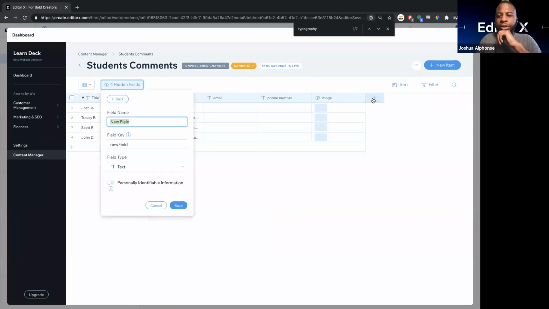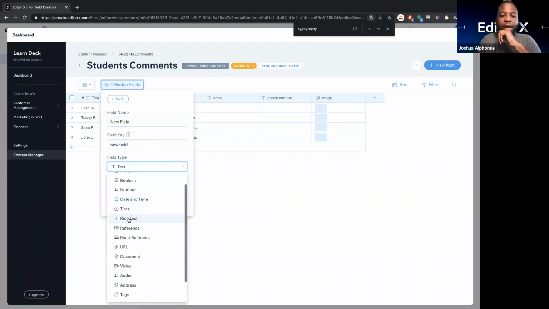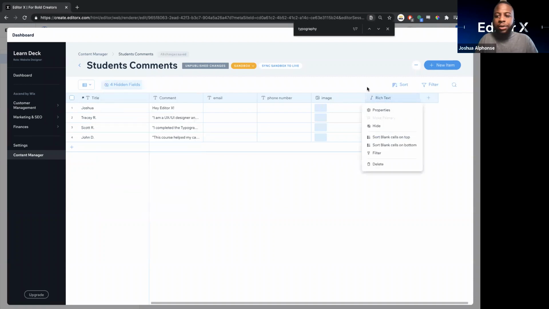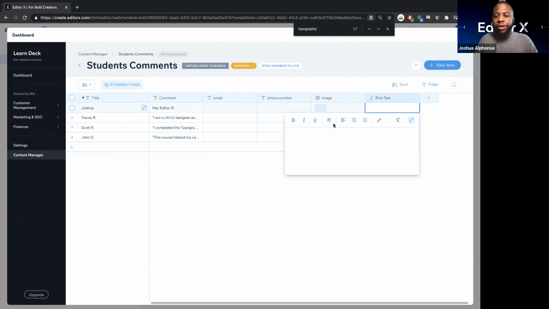There's another option here inside of our field types. So if you were to add a new field, you can actually add a rich text field. You can rename it whatever you'd like, and now you can add rich text to the different fields that you have inside of your collection as well. So in Editor X, you can go back and edit the rich text however you'd like.